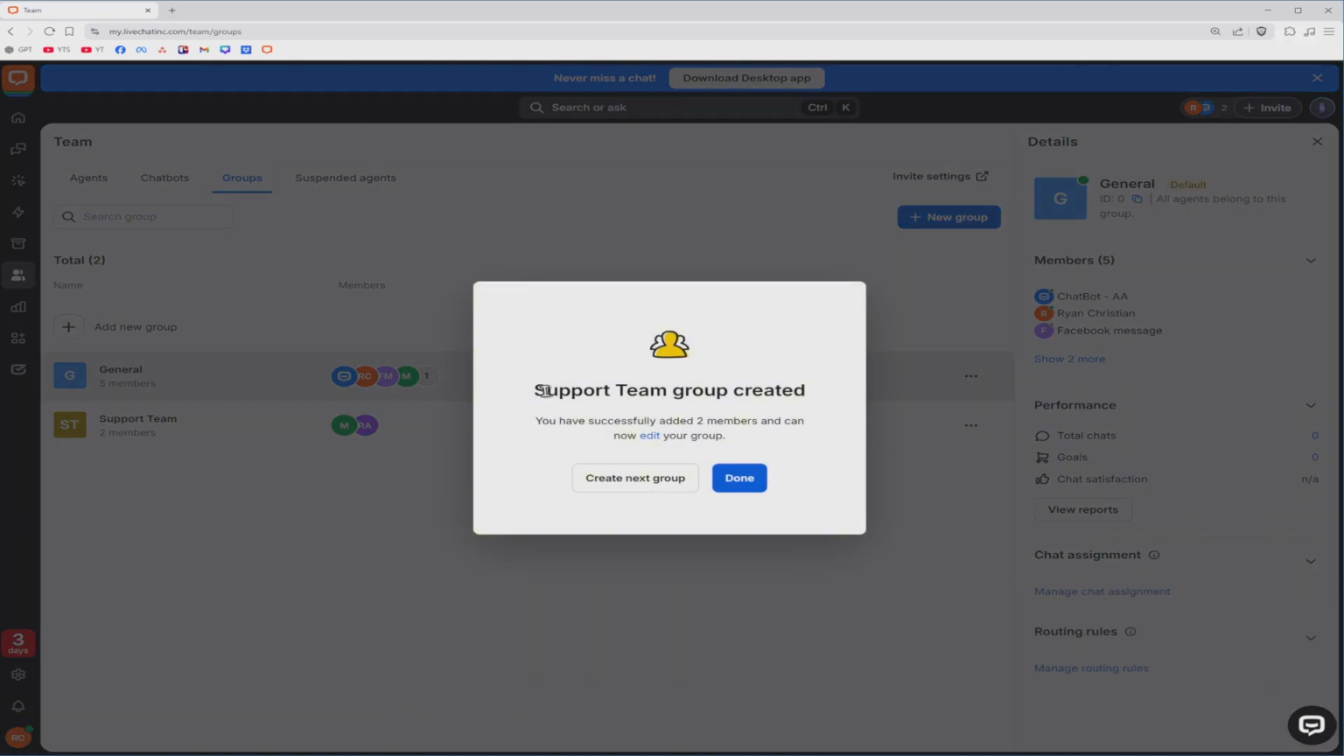As you can see here, it says Support Team group created. You have successfully added 2 members and can now edit your group. Hit Done. If you want to create another group, you can just click on Create next group, the blue button.